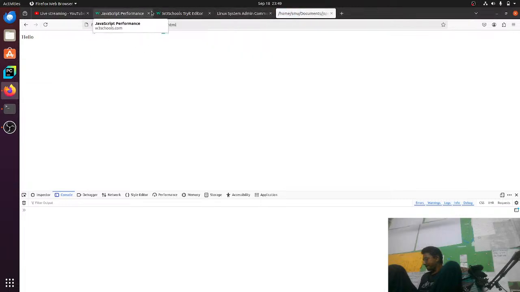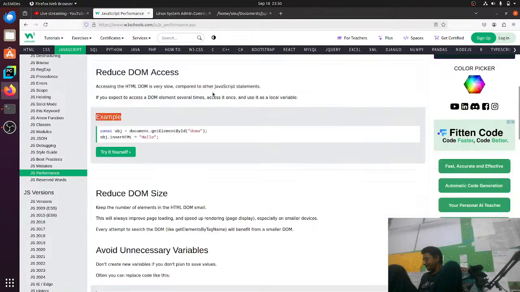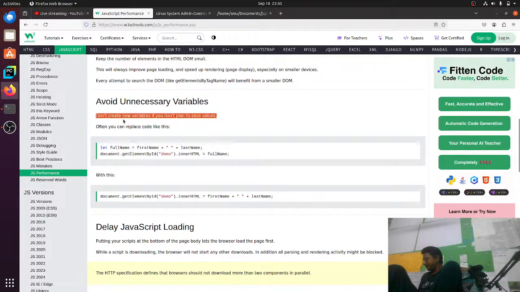Okay, fine. So next what is there? DOM is done, right? Reduce DOM size. Keep the number of elements in the DOM small. This will always improve page loading, speed up rendering and page display, especially on smaller devices. Every attempt to search the DOM, such as getElementsByTagName, will benefit from a small DOM. Avoid unnecessary variables. Don't create new variables if you don't plan to save values. Often you can replace the code for this.